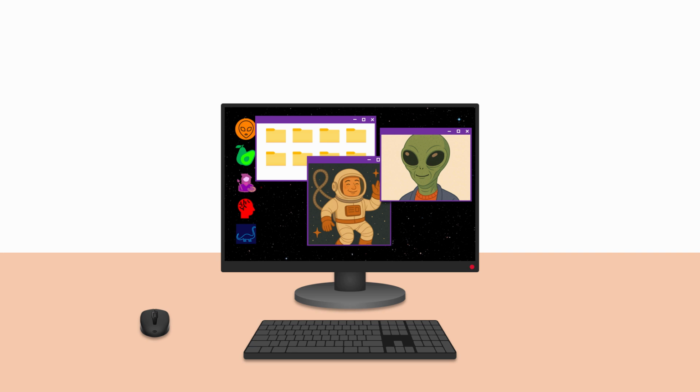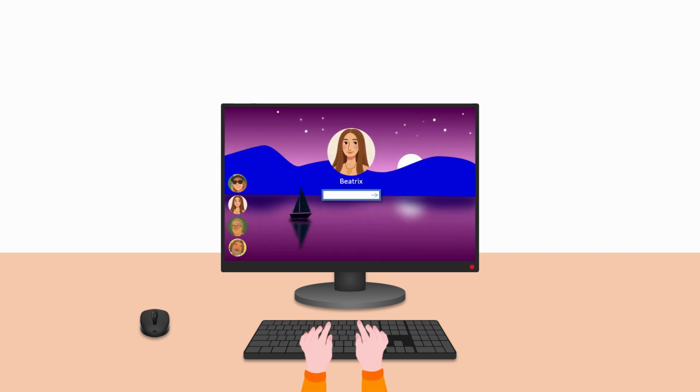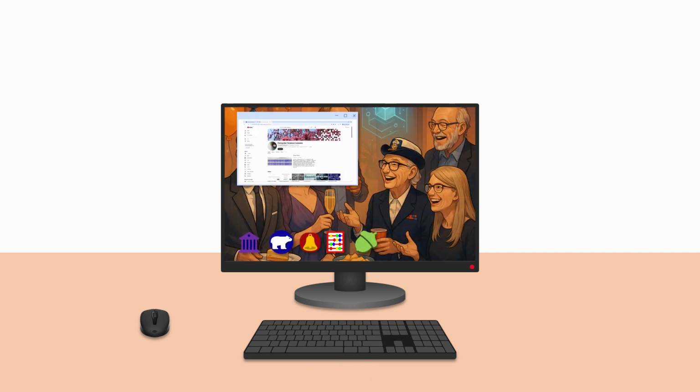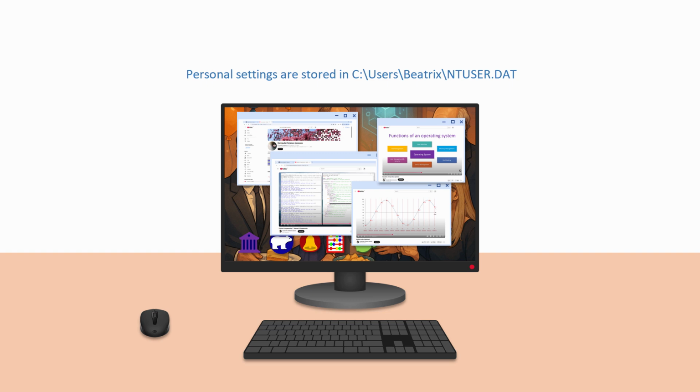On a Windows computer, usernames and passwords are stored in a special database called the Security Accounts Manager, SAM for short. Each user also has a special configuration file called NTUSER.DAT, which is where their personalised settings are stored. This file is located on the C drive in a folder called Users.